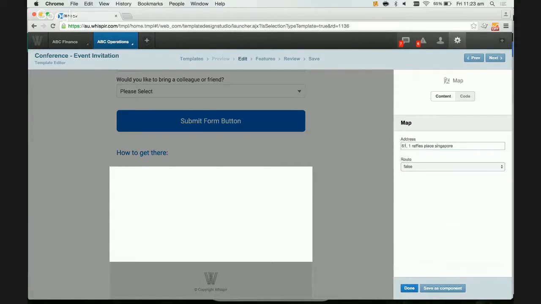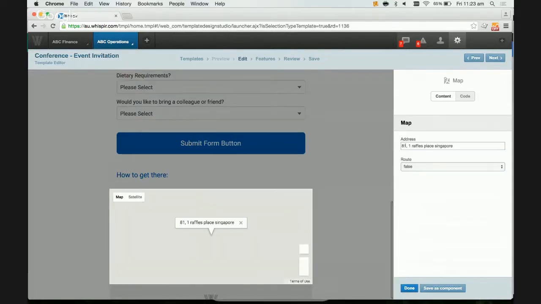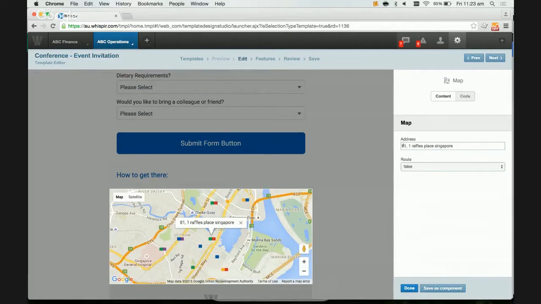So it's very easy for me to update this Google map by typing in an updated address here. So I can change that from 61 to 81, and you'll see that the map will now update with the updated address. So it's really quite easy for you to go in and edit the content within these particular templates without having to know how to edit a Google map. It's as simple as just changing an address.